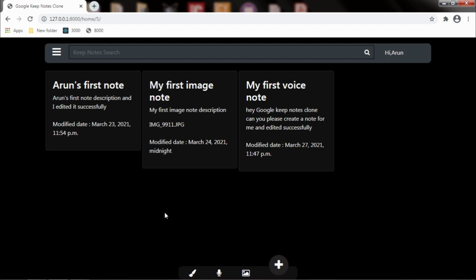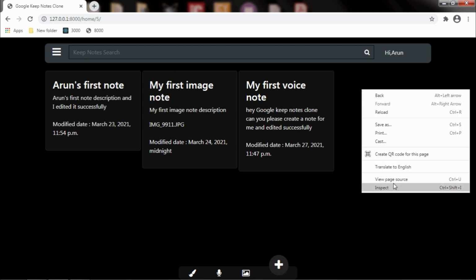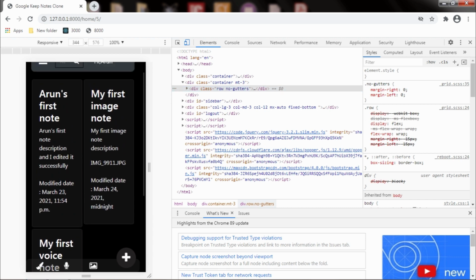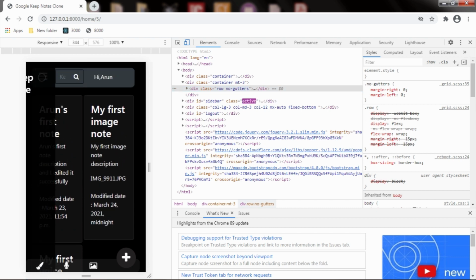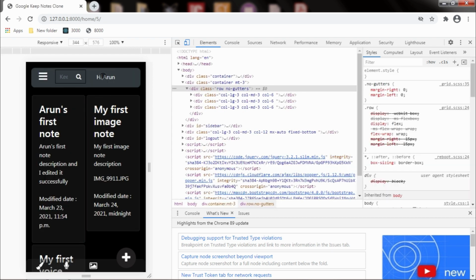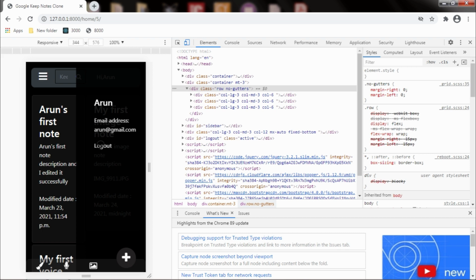This is how the Google Keep Notes clone looks in the desktop version, and let me show you how it looks in a mobile view. This is how it looks in mobile view. When I click on this button, it will show all the options, and if I click on Hi Arun, it will show the options like this.